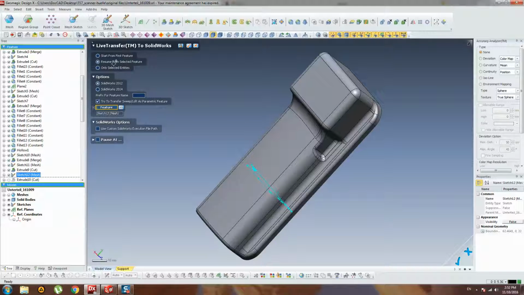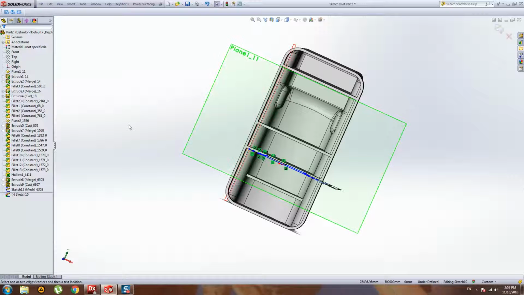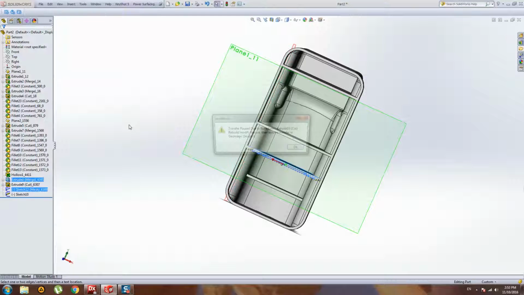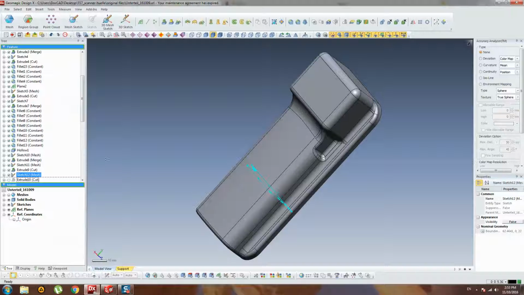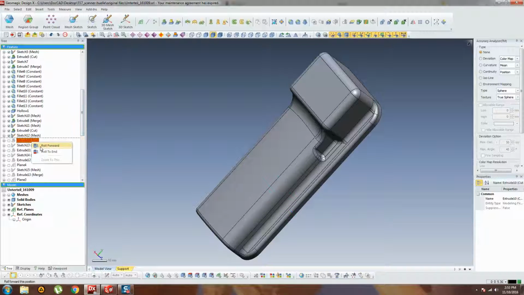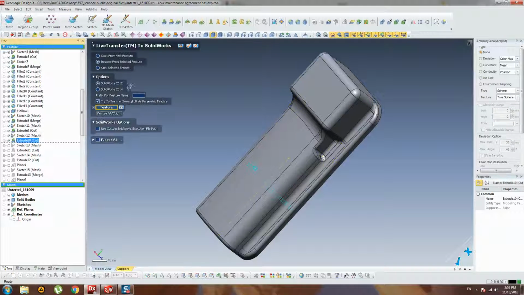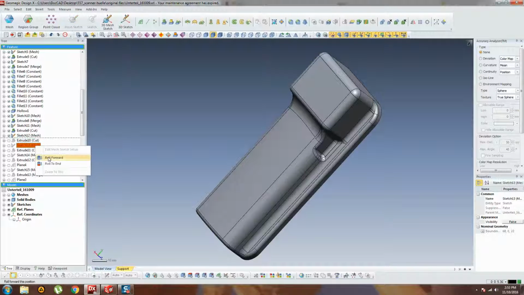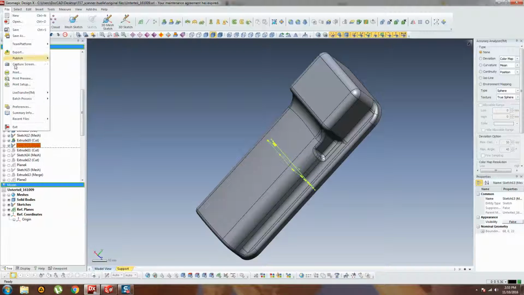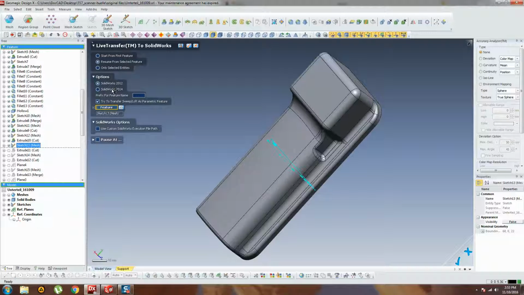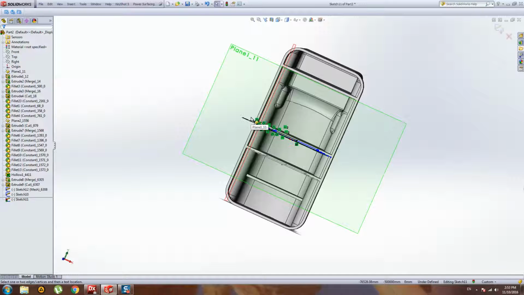Resume from selected feature. Let's resume it. It does not want to rebuild, so let's skip this element and start from this cutting feature. It also tells about a problem. Next. Let's try the next feature. Yes, it builds a sketch.